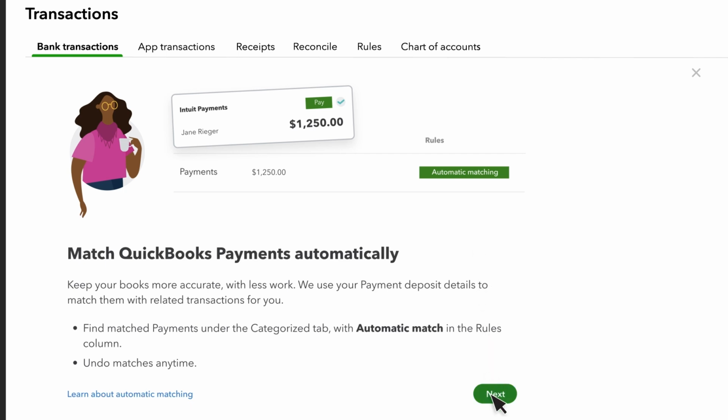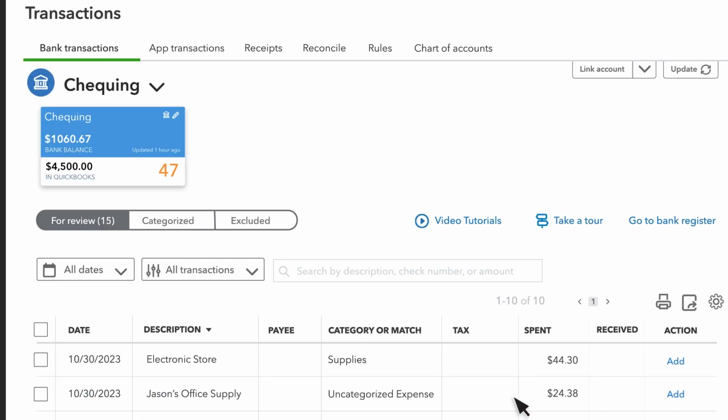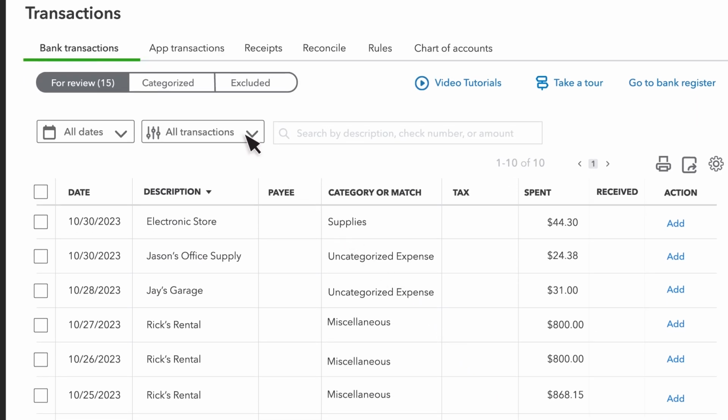Select Next. QuickBooks automatically matches your payments with their deposit from QuickBooks Payments. But you can still unmatch them or turn off the feature if needed. You'll see that later. Select Done. Let's look at how your deposits appear in the Transactions window.